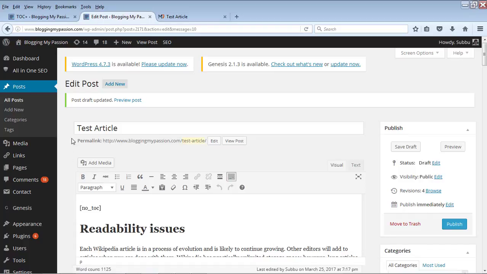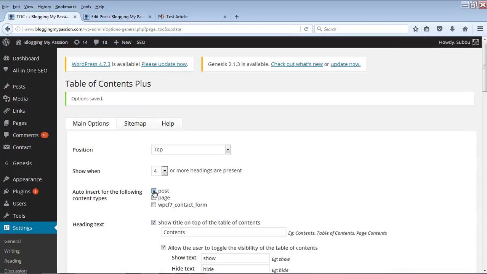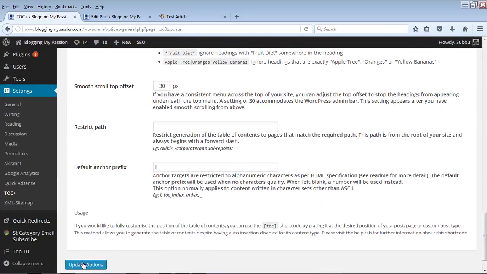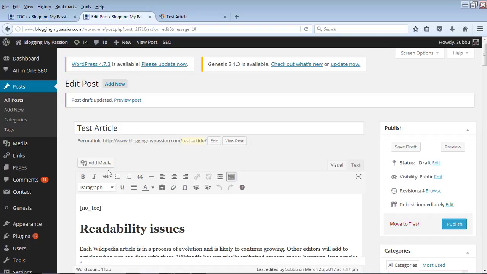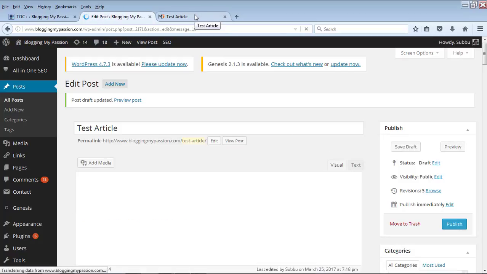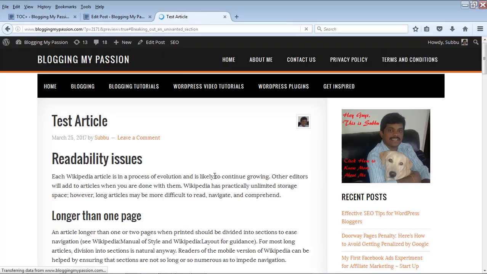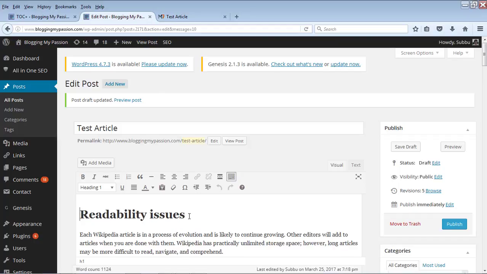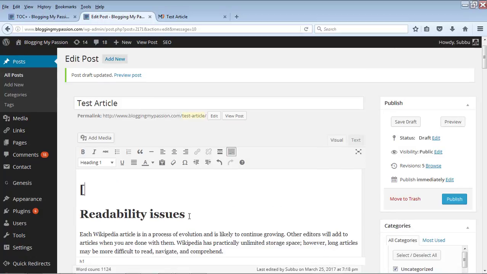So what you can do is simply remove this option. Just unselect this checkbox and save it. Okay, now we have saved this one. I have just refreshed this article, and no table of contents is showing up. If you want to show the table of contents on a few articles but not on all articles, then you can use the shortcode TOC.